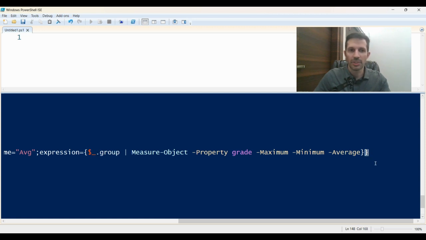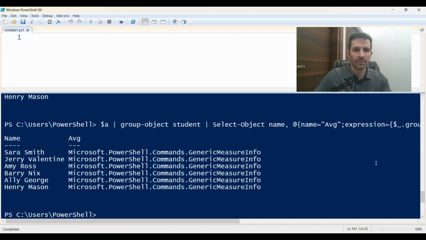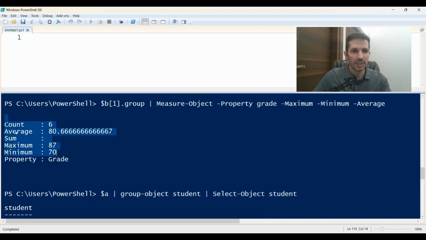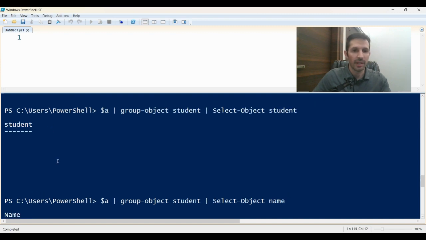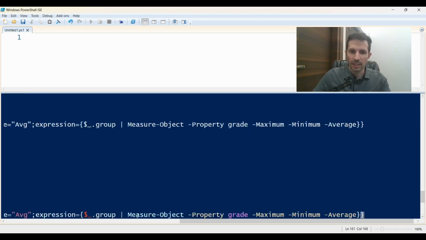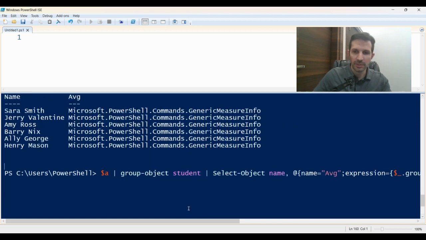So if I were to just hit enter right now, we're going to say this is a generic measurement info. It doesn't know what to do because it is getting all of these. It's getting all of them, even the ones that are blank. We need to specify which ones we want to take a look at. So we're going to add a little bit more detail to this.